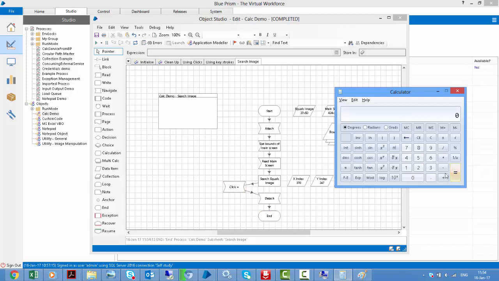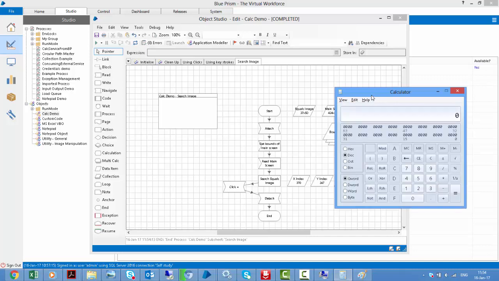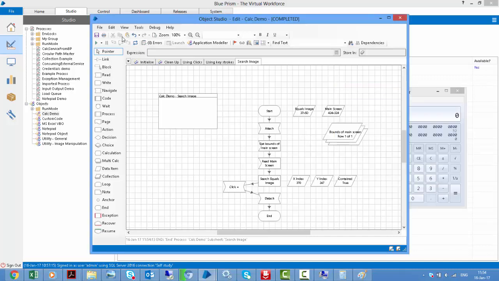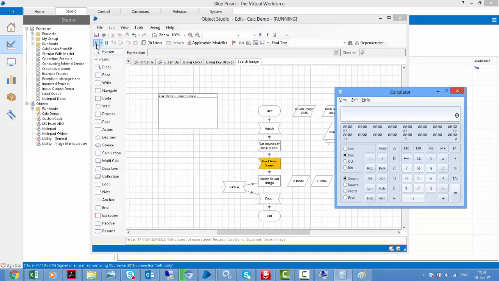Let me change the layout. If I maybe take a programmer mode and see if it works now. Let's reset, run it. And it has correctly identified the equals button and sent a click to the top left corner of my equals button. So it seems to be working.